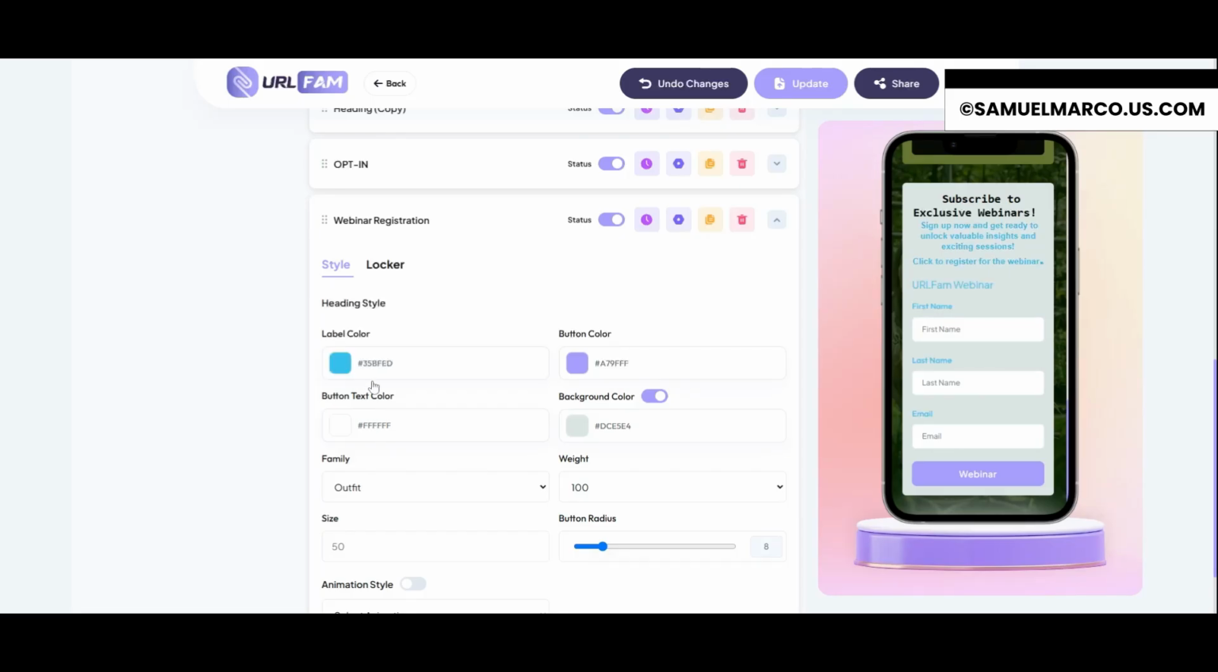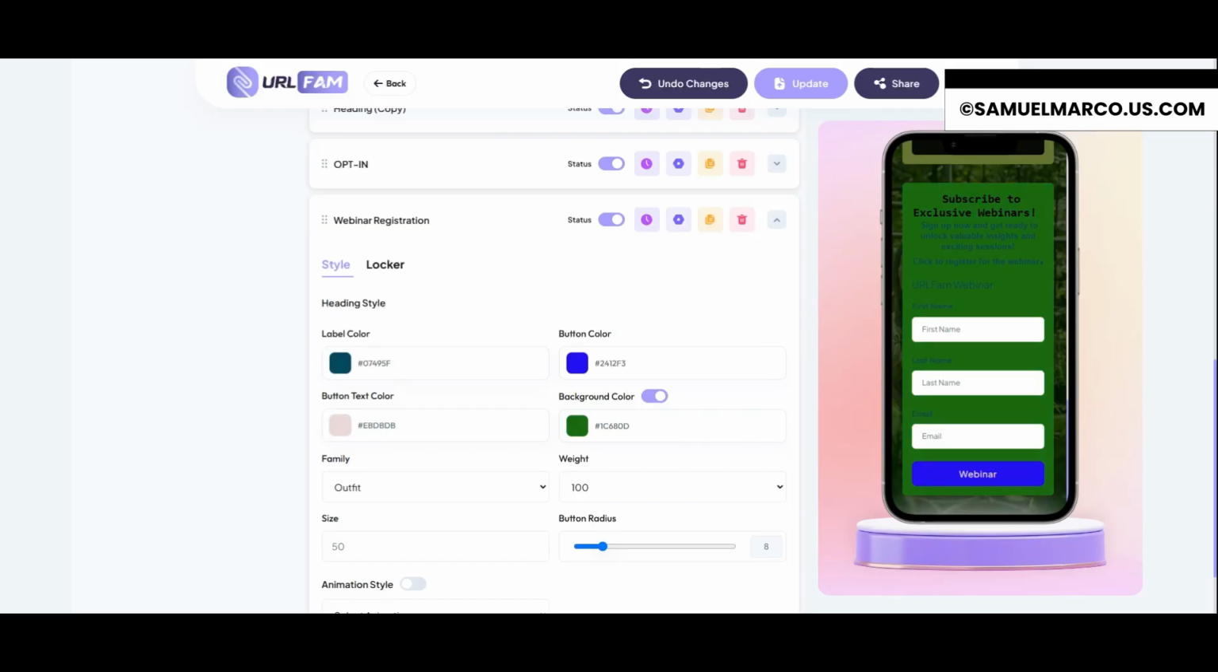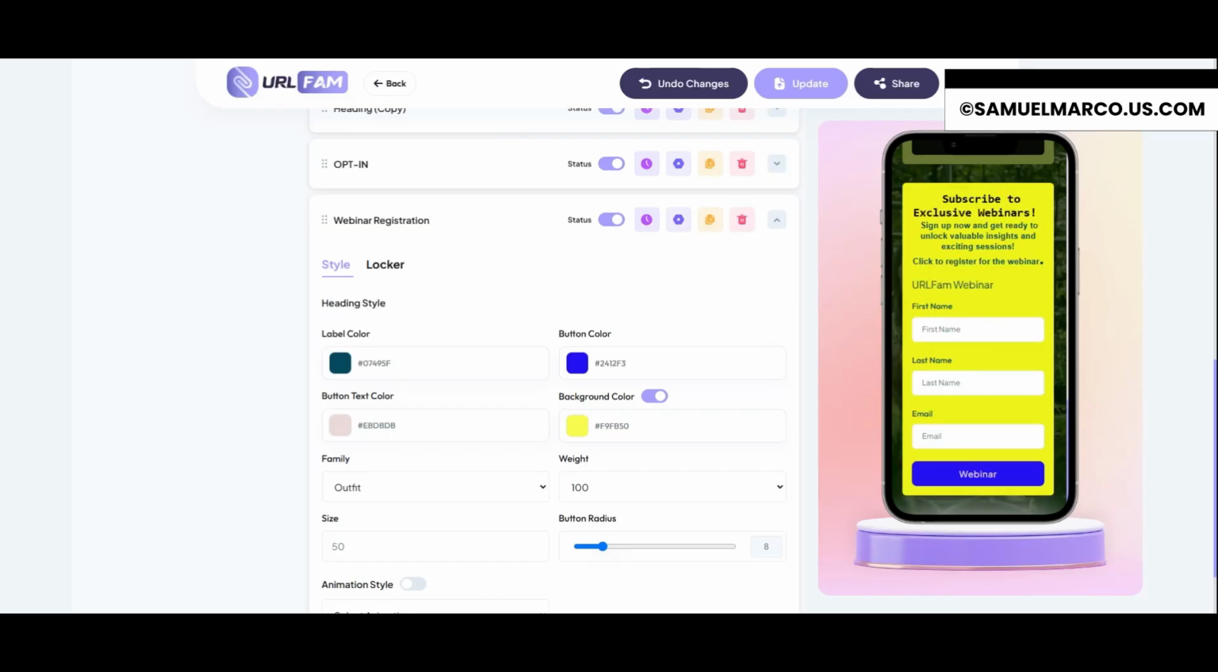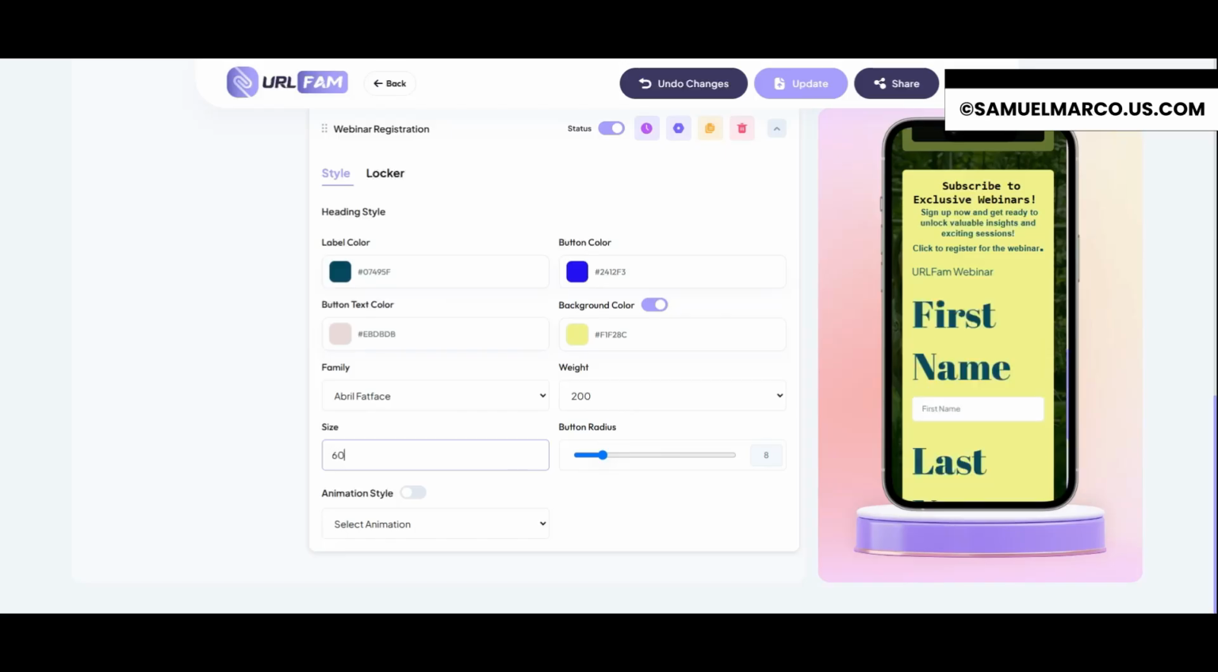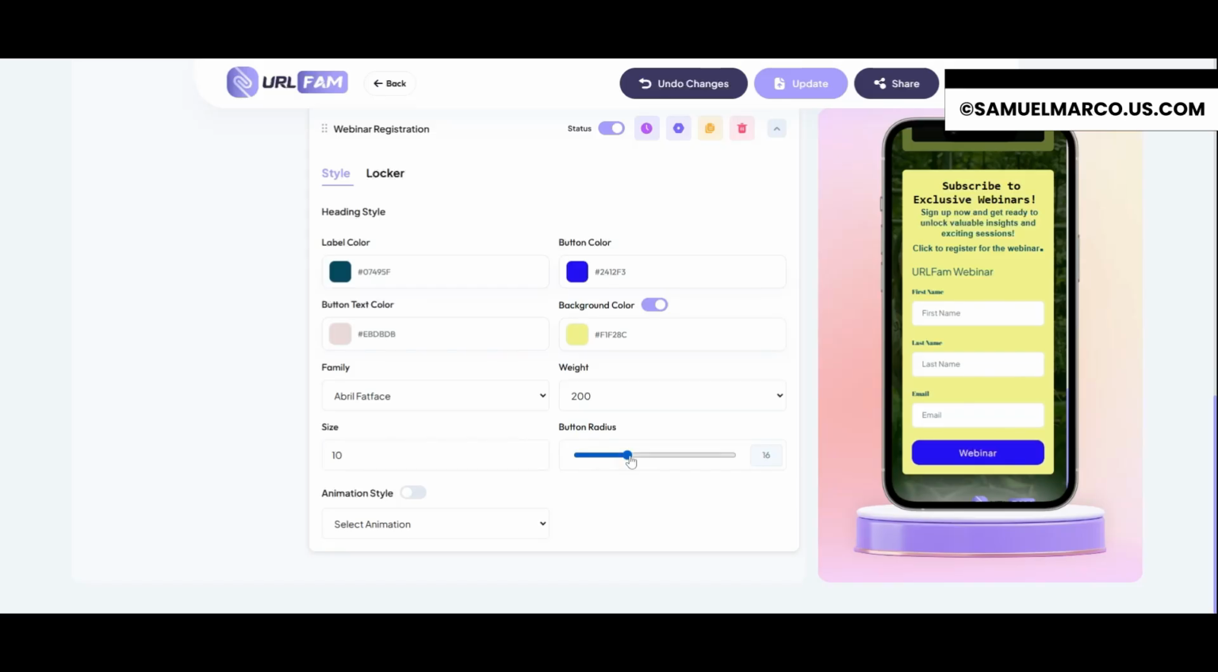The label color, you can change button color, the text color, background color. You can change font family, weight, size, button radius through this. You can add animation style.